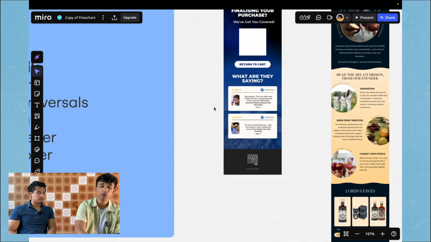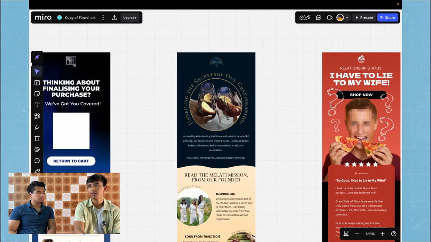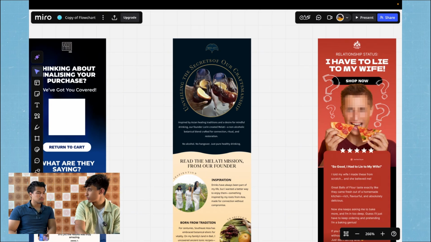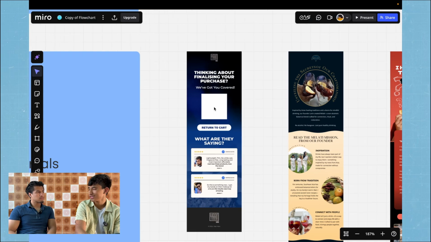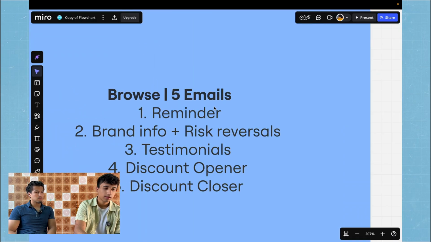Next up is brand info and risk reversals, right? You want to show them, okay, this is the brand, this is what they're doing. Want to make sure that's good. So you just talk about the brand, right? Give them more information, why you guys are different. Gets people to go, oh, okay.